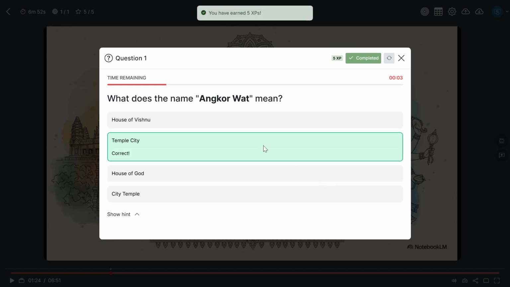The interaction is marked complete automatically when I submit my response, and the XP is updated accordingly.